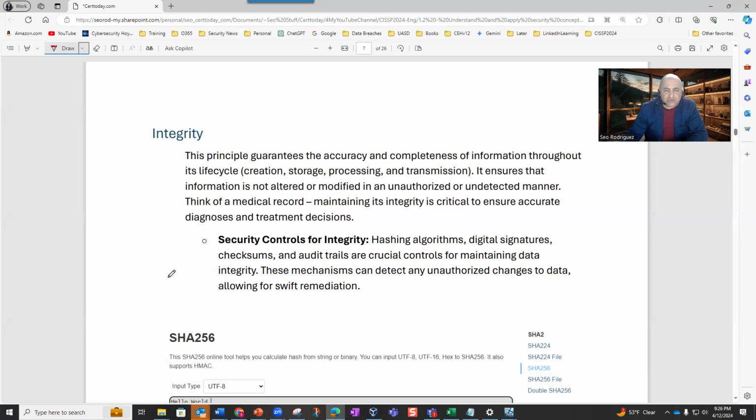So what kind of security controls do we use for integrity? For integrity, we use hashing algorithms, digital signatures, checksums, and audit trails. Those are crucial controls for maintaining data integrity, among others. These mechanisms can detect any unauthorized changes to data, allowing for swift remediation.